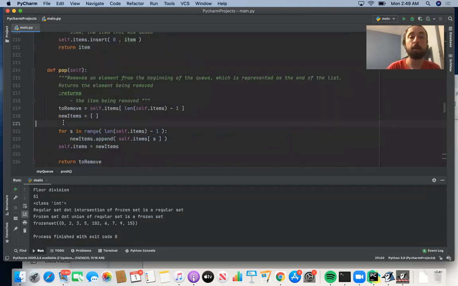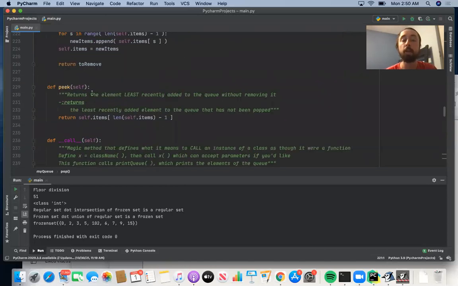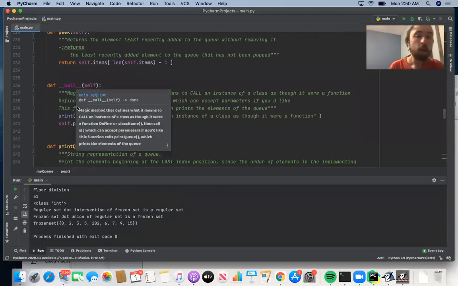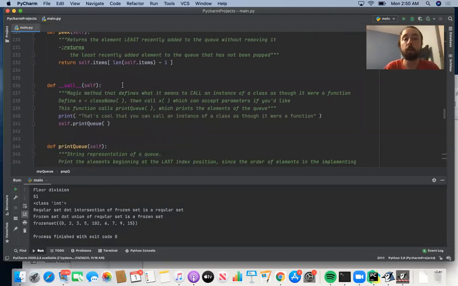And then you can also say define pop, and so that would remove an element from the beginning of the queue, which is represented as the end of the list. And that's going to take everything except the last element from the list. And it's just going to reassign the items list that implements the queue to be everything that was in that items list except for the last element, because we're popping it off. But then you could also peek at the front of the queue, or I guess at the end of the list, without removing it. And in order to do that, you would call peek, which is defined on line 229. And so in the previous video, we were talking about this call magic method.